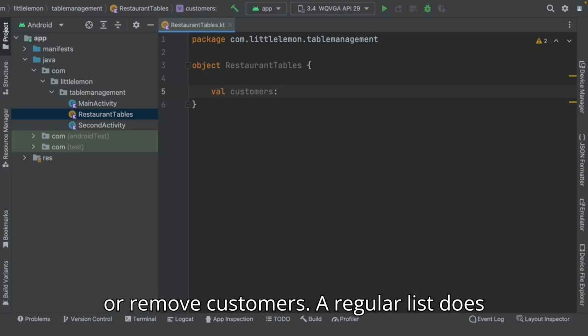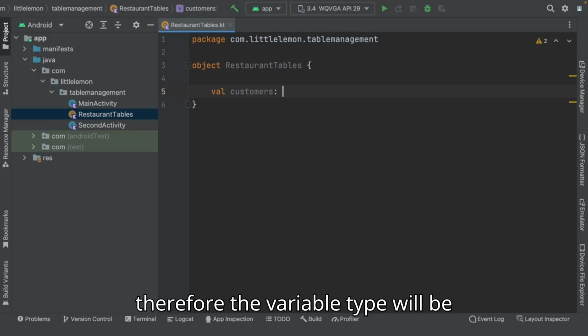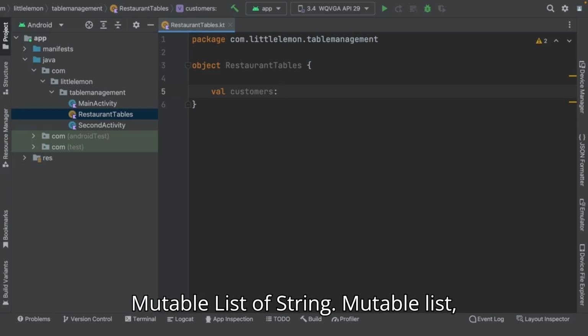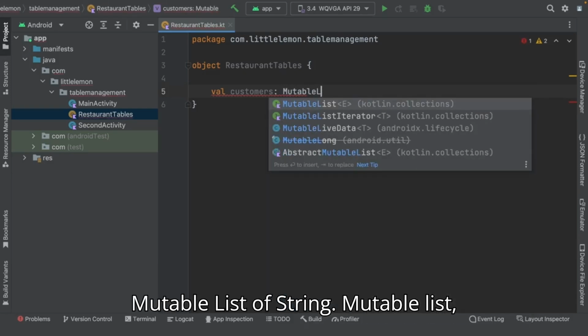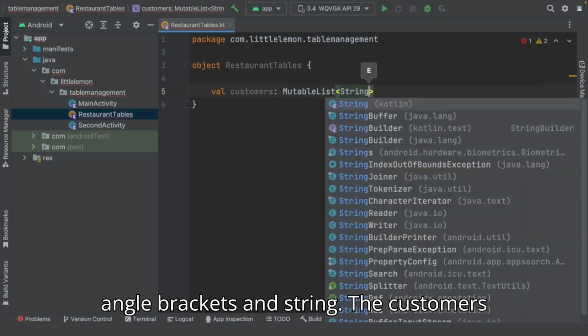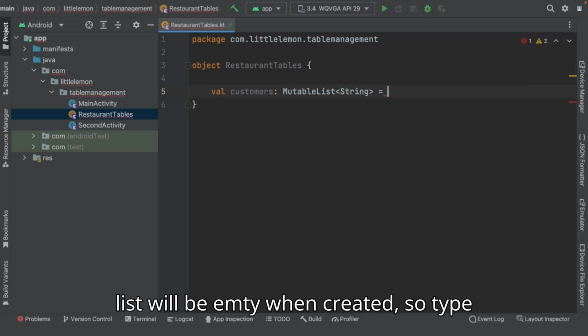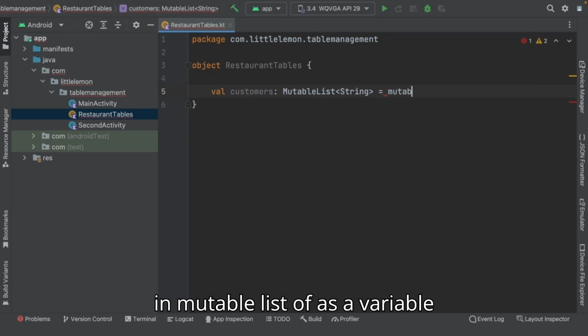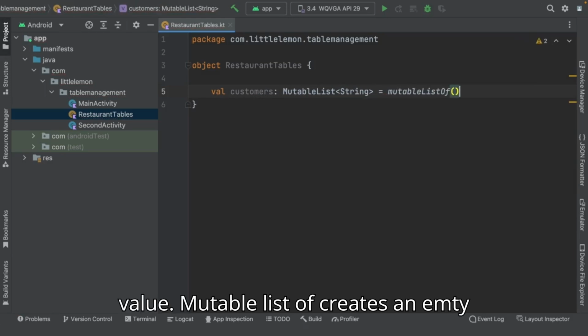A regular list does not allow you to add or remove elements, therefore the variable type will be mutable list of string. MutableList, angle brackets, and String. The customers list will be empty when created, so type in mutableListOf as a variable value. mutableListOf creates an empty mutable list.